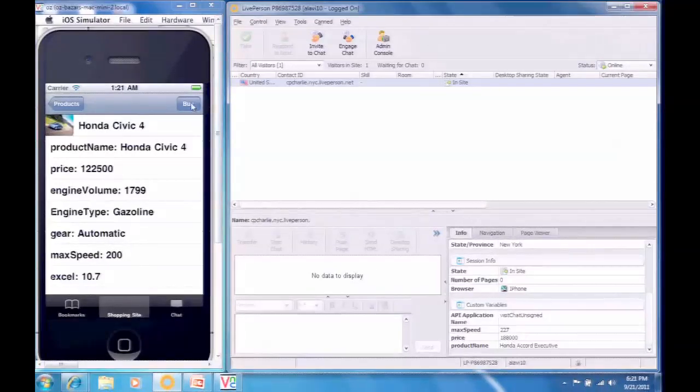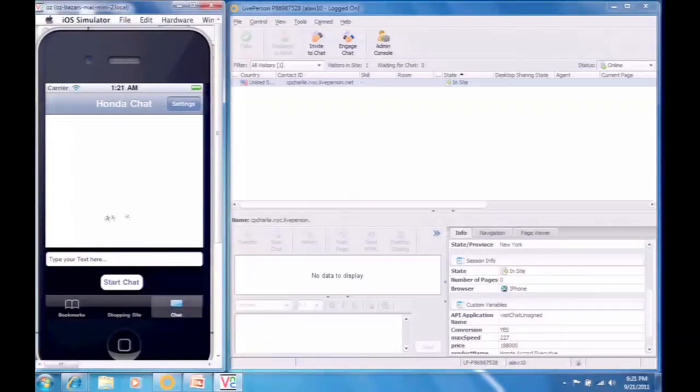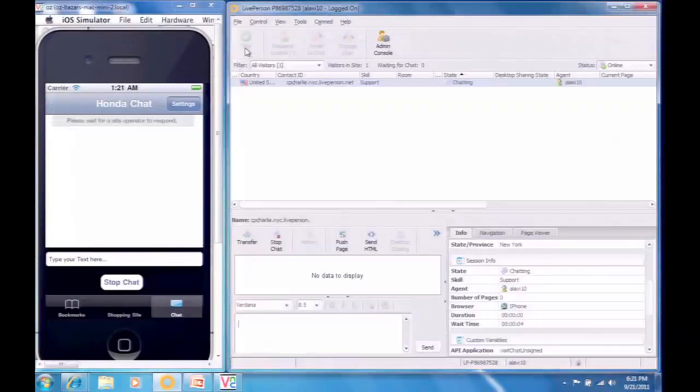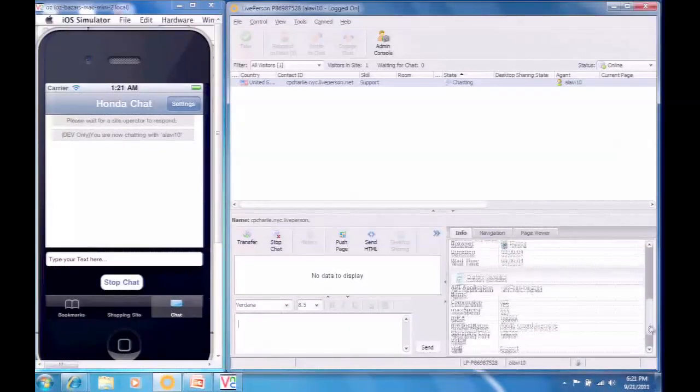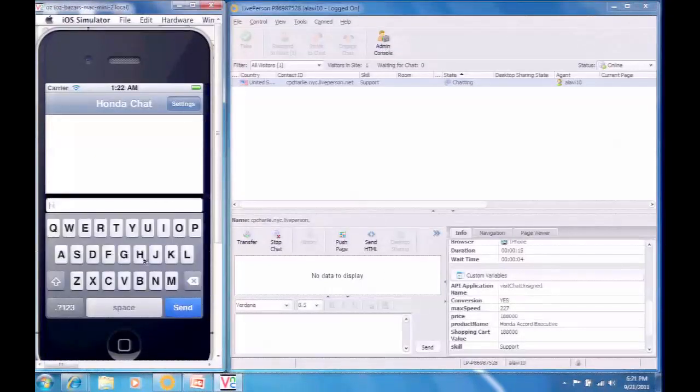Once the visitor decides to buy, he also has an opportunity to chat with the agent using our Chat API. So when he presses the chat button, he can now start chatting with the agent, and you can see that the agent takes the chat. The agent already knows the information about the visitor, the fact that he's interested in Honda Accord, what the price of the car is, that he wants to buy the car because I see a conversion, the value of conversion is yes, and I can now chat with the agent.